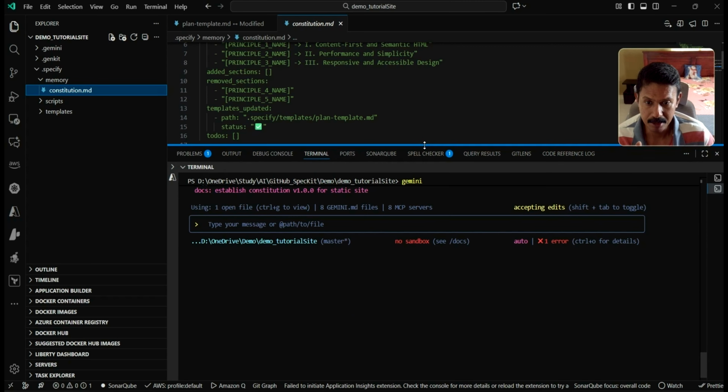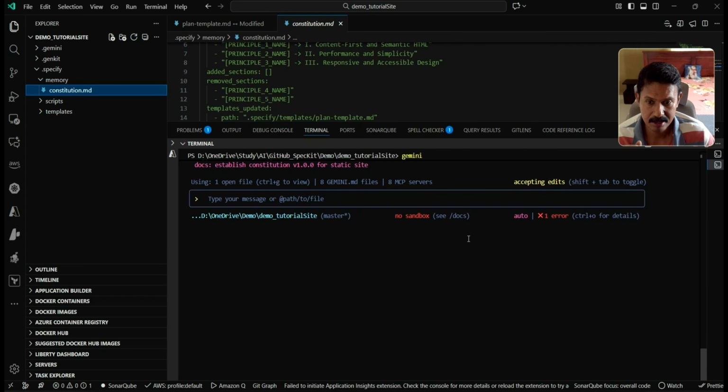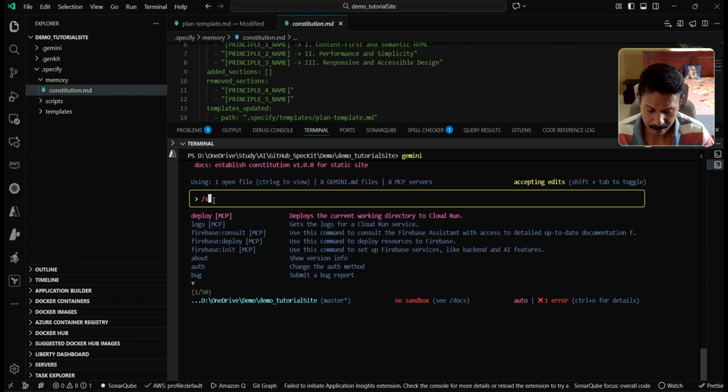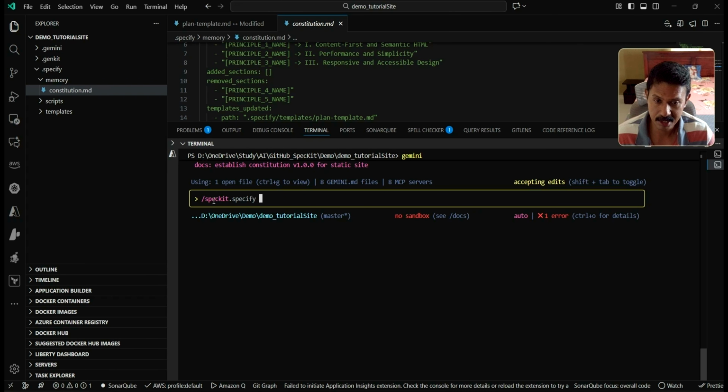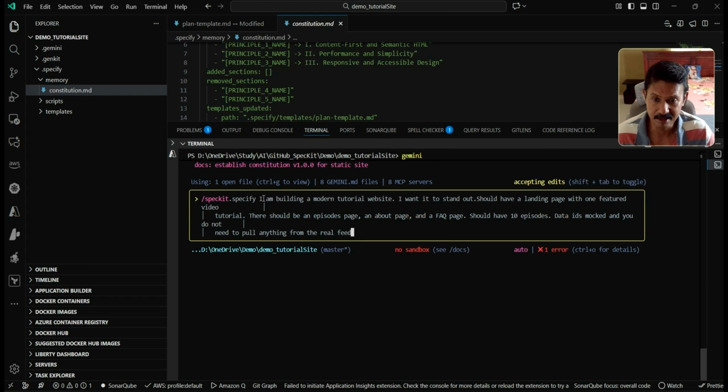Let me maximize this, and again I'll just go for spec kit. It automatically brings up the options available, and I will select specify, which is create or update the feature specification from a natural language feature description. So I'll select it, and what I'll ask it here is that I'm building a tutorial website. Let me just try to format this a bit.